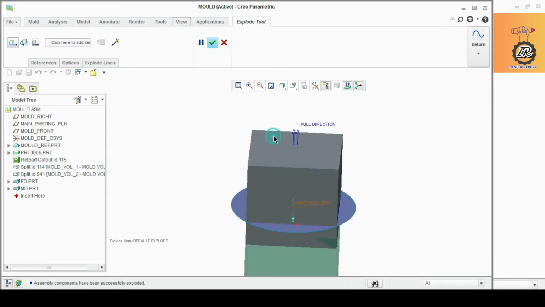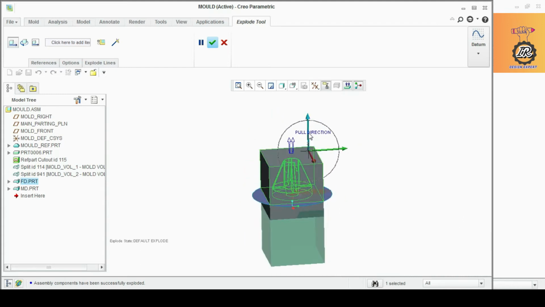Today we are seeing the casting process, how the mold can be generated.